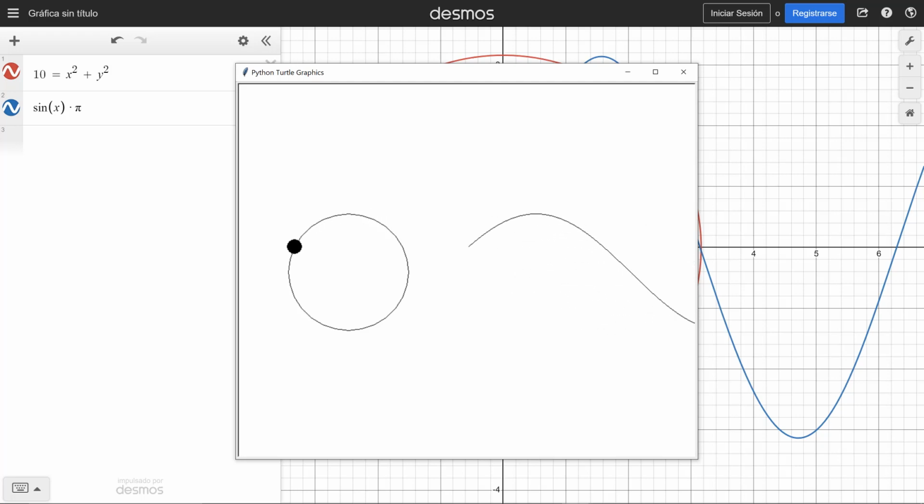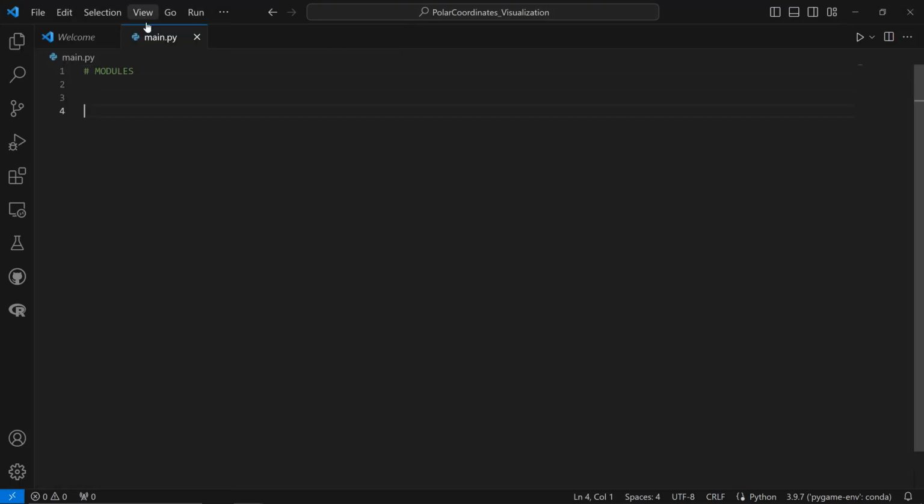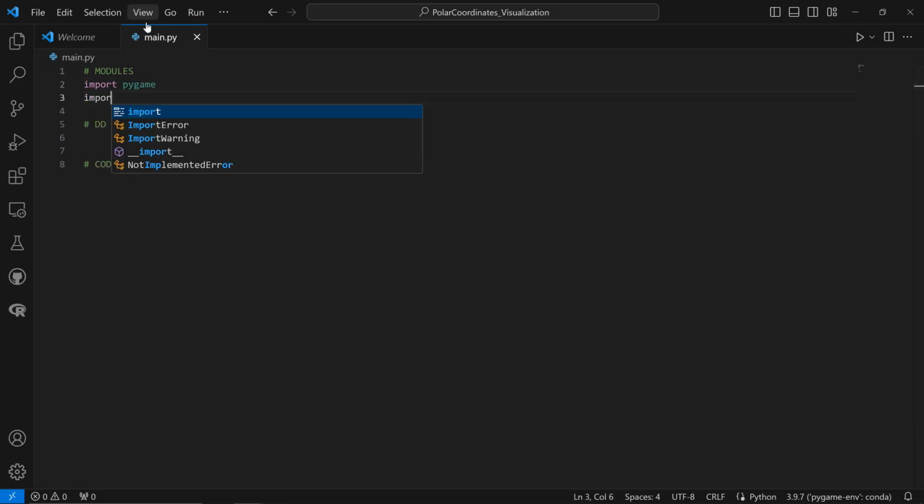Let's implement this using Python and pygame. Let's start by dividing our program into 3 different sections: the modules or libraries, the definition of data that contains information that we're going to use to create our algorithm, and finally the coding process. In the module section, we're going to use pygame, and the math library that contains the methods to calculate the sine and the cosine functions.